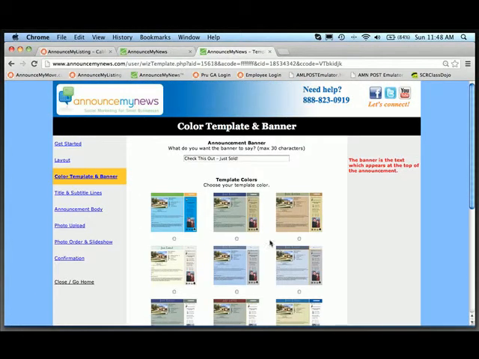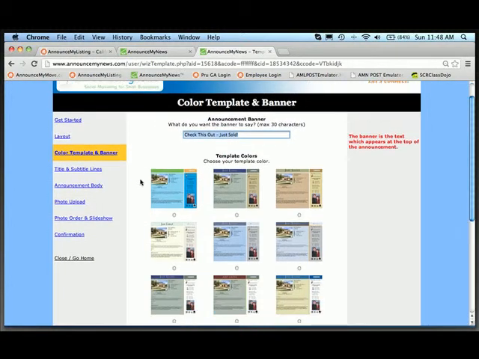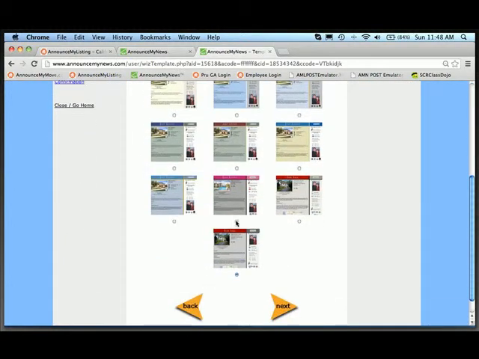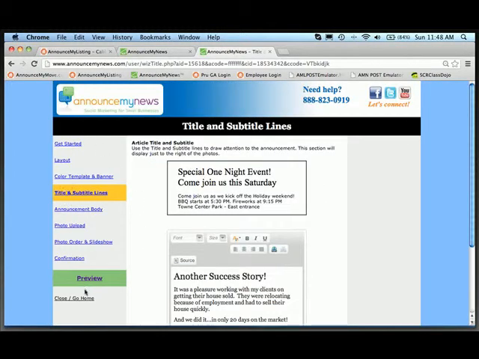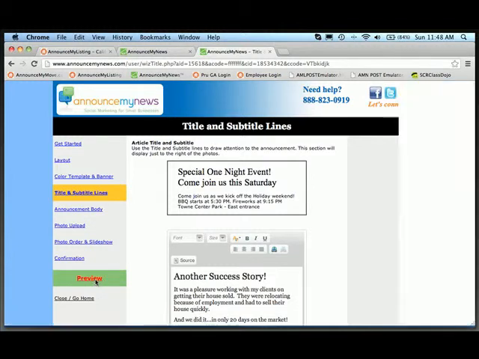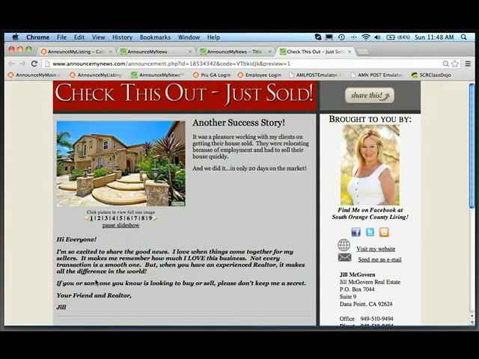Let's click on Next. What do you want the banner at the top to say? I did check this out, just sold. Choose whichever color template you prefer using the little radial button. Click Next to save it. Now you're going to notice over on the left-hand side there's a green preview button that's appeared. Now you can preview your announcement every step of the way as you make changes.